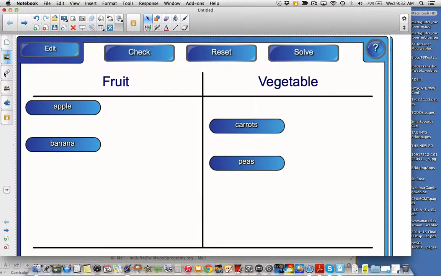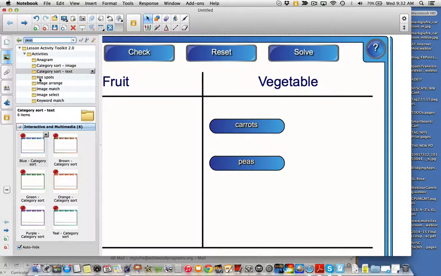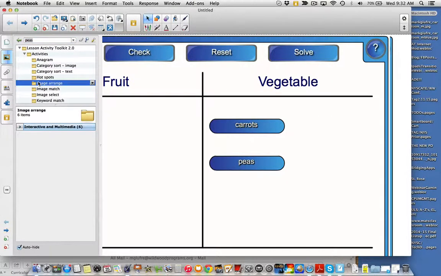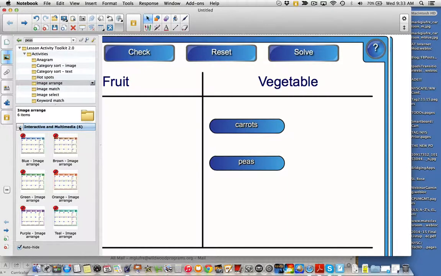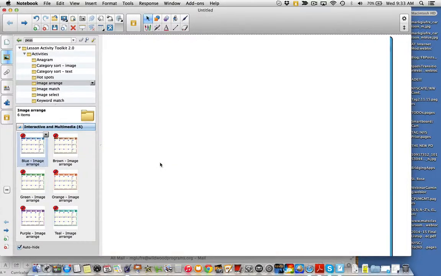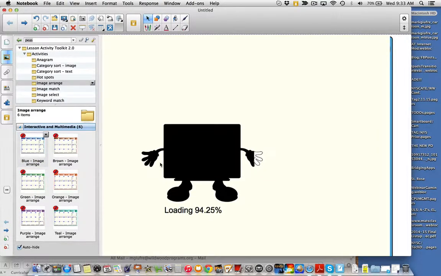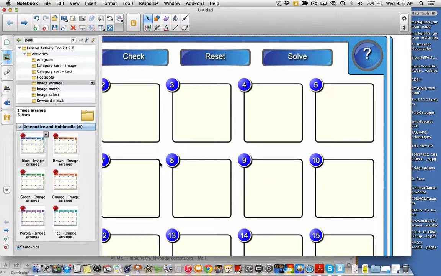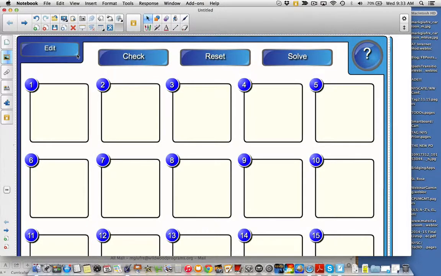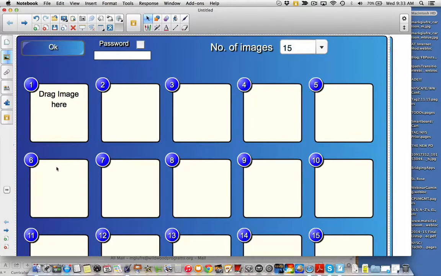The next one we're going to go to under Lesson Activity Toolkit is called Image Arrange, and that's located right here. Similarly to the other ones, I'm going to just select the color I want and bring it over to my page. Image Arrange is good for ordering numbers or quantities, sequencing stories, ordering processes, etc. By selecting Edit, again, it'll take me to the template where I can then customize it for my needs.